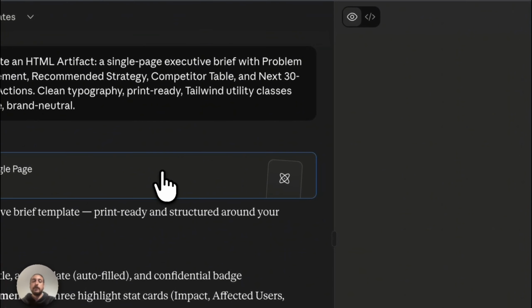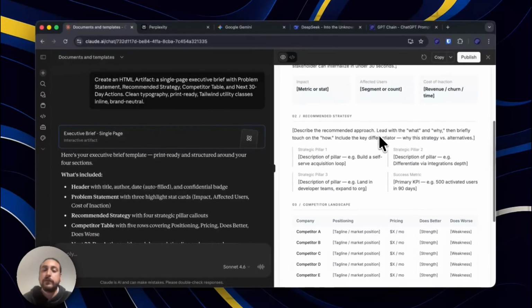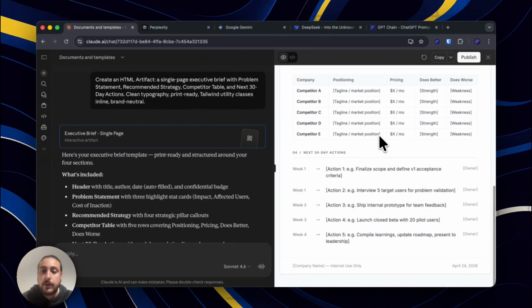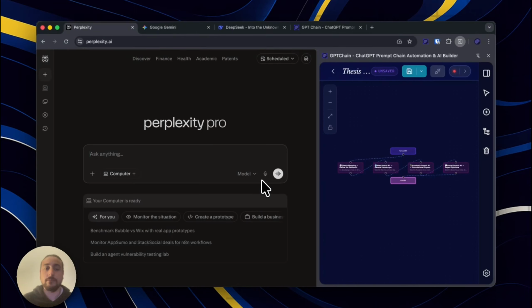Okay, but at the end, it created an executive summary about the different actions we can do. So here it is. And yeah, this is the chain.